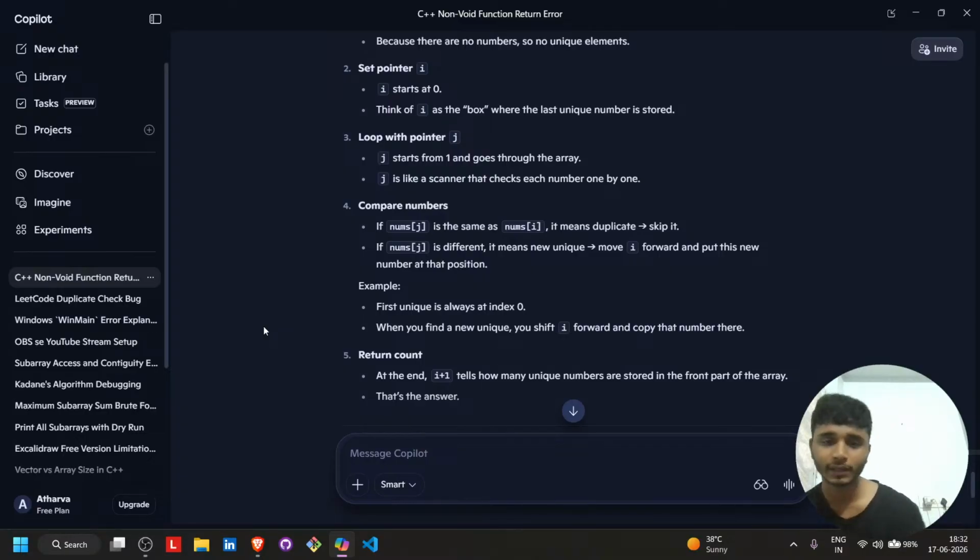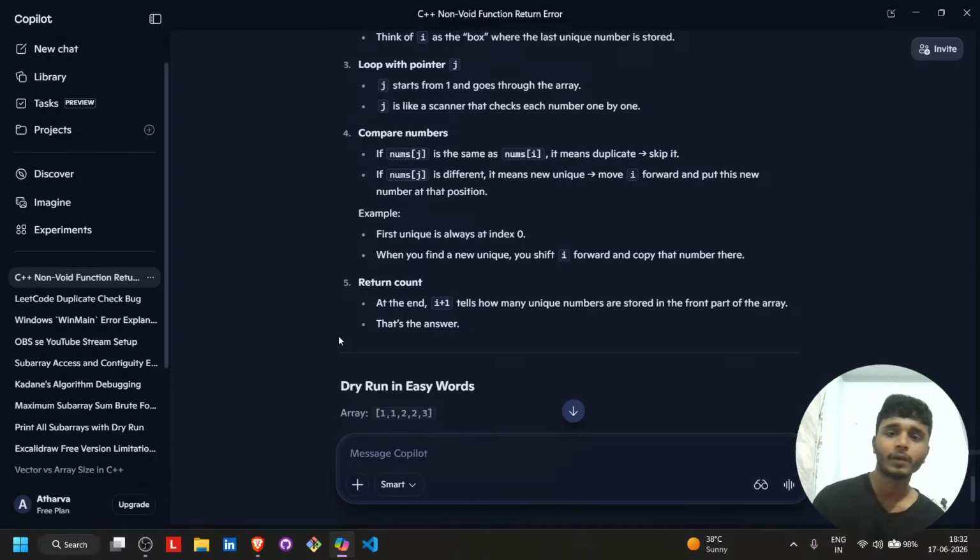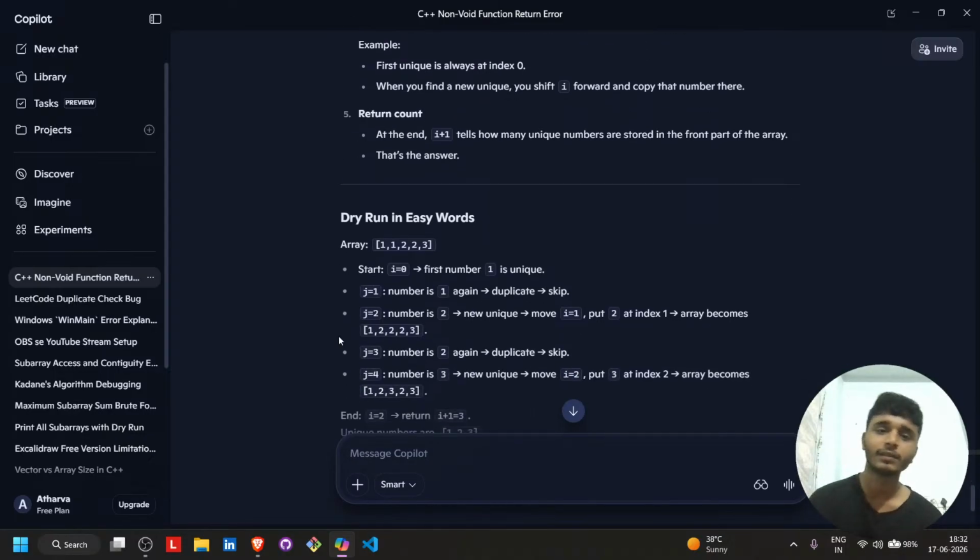Return count at the end. I plus 1 tells how many unique numbers are stored in the front part of the array. That's the answer.